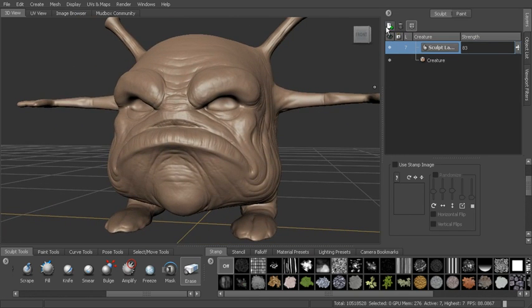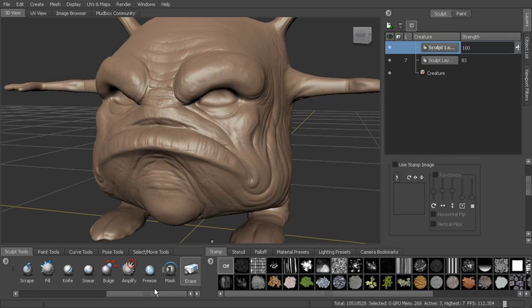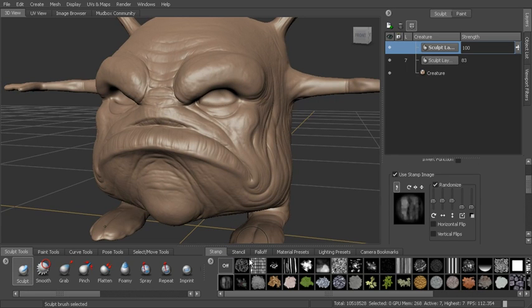Let's say now I want to add another sculpt layer. So you can start to add a bunch of different kinds of detail here and then dial them in until you get something that looks like what you want. So I'm going to get maybe this one.